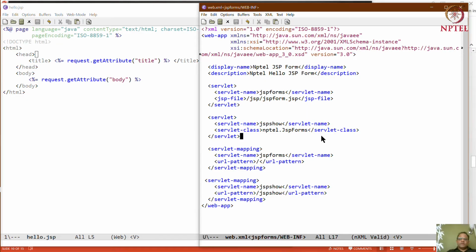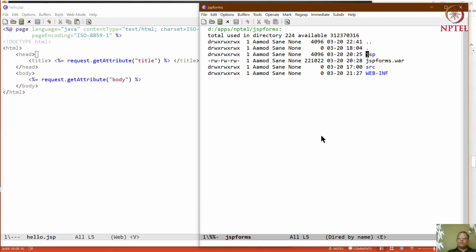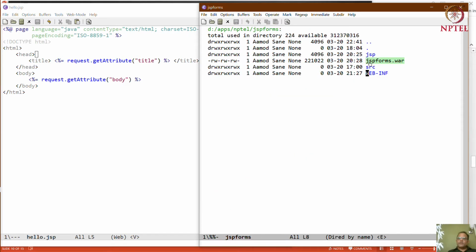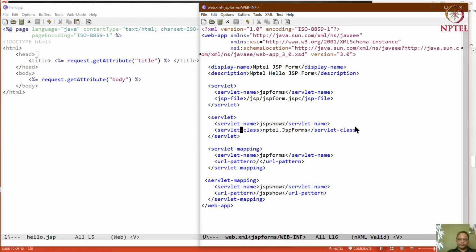Okay, now that we have seen some of the basics, let's take a look at a somewhat more involved case, which is this JSP, which actually has a form. So here what we are going to do is something slightly different. We will load this particular var file, which is jspforms.var, but we are going to do something interesting.